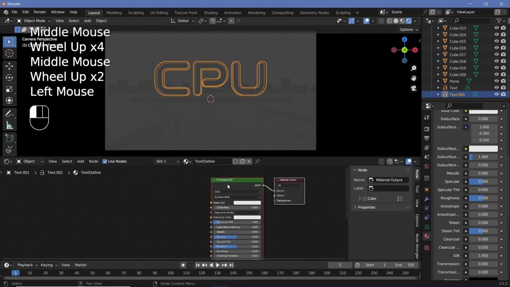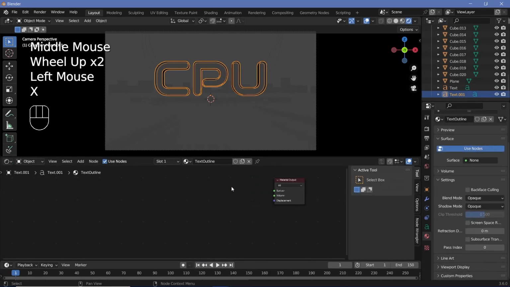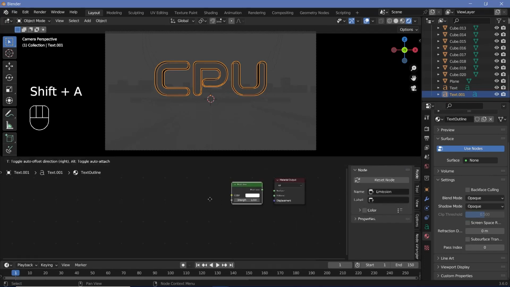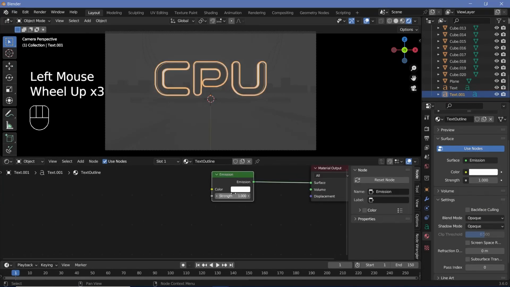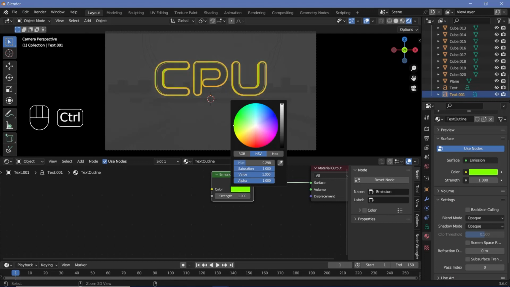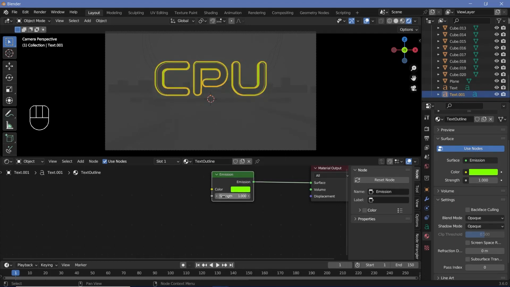Next, we'll select the principled BSDF and tap X to delete it. Then I'll press Shift A and search for an emission node, and I'll plug the emission into the surface. Next, for the color, I'll go ahead and give it this lemon green color, after which I'll increase the strength to something like 20 and I'll add in a keyframe.